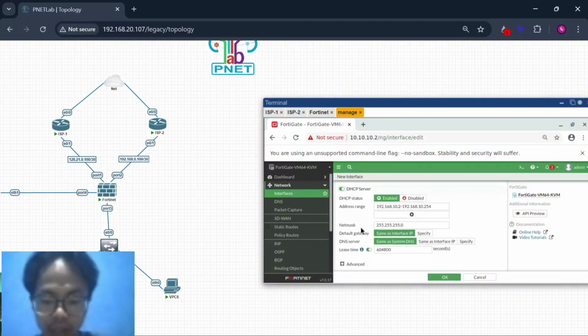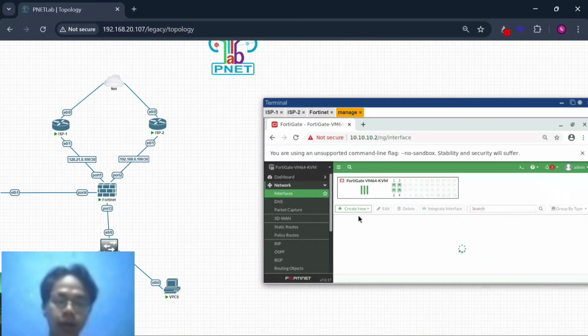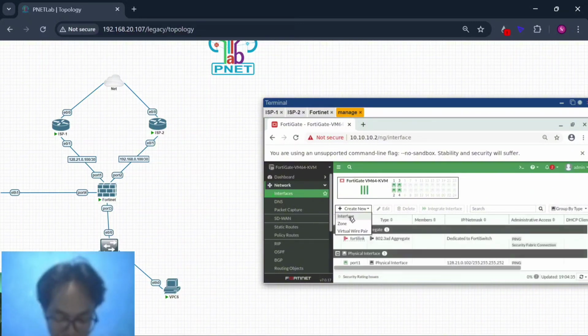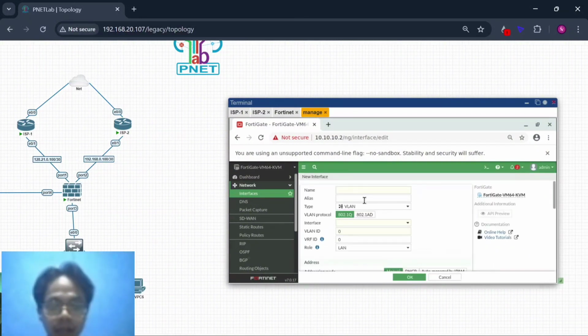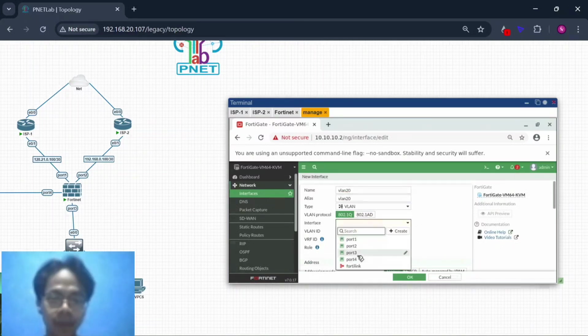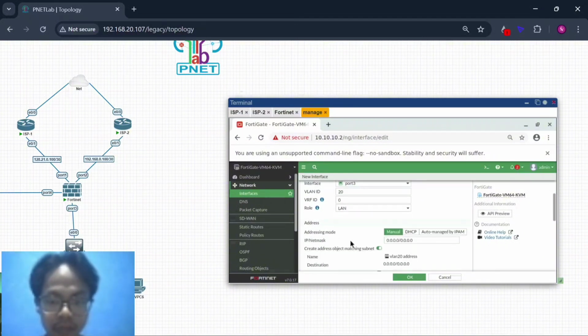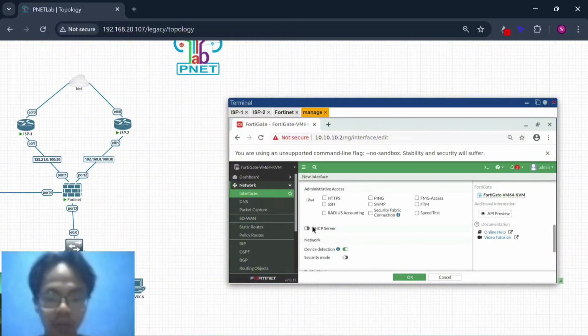I think it's okay. The address range looks good. Okay, and now add new interface. Add new interface, name VLAN 20, alias VLAN 20, interface is the same port 3, VLAN ID is 20, and for the IP, 192.168.20.1/24, and allow the HTTP server here.